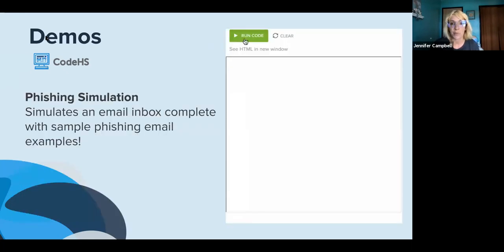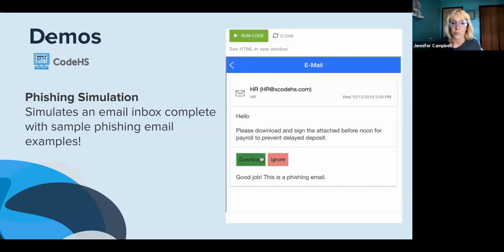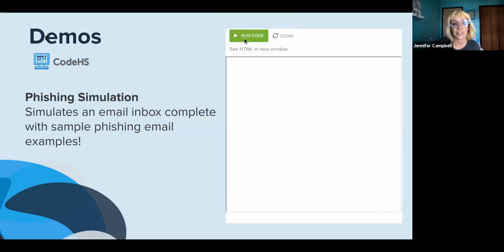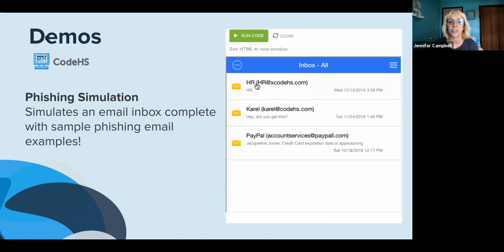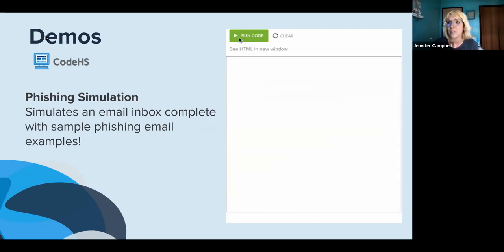All right, so a few demos before we actually get your hands on some of these. This demo right here is totally interactive. What you're seeing the mouse move is something that the student would do. It's a phishing simulation. It simulates an email inbox and students get to play around with it. They get to click, check out a few emails, and then decide whether they think it's safe to download, or if they think it's a phishing attempt.